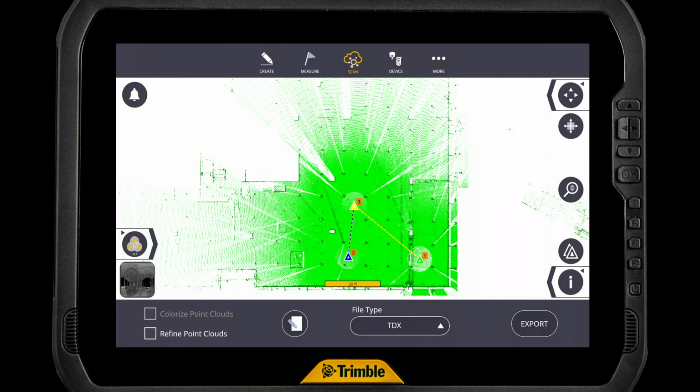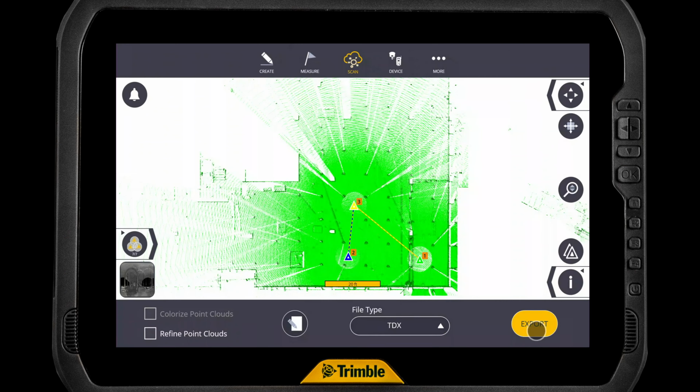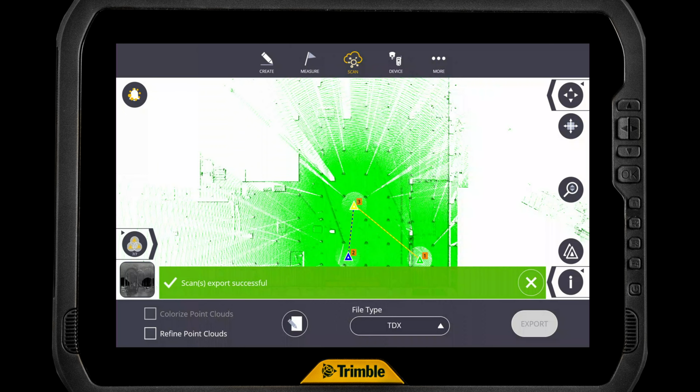Now, before we hit export, it's important to remember that TDX exports an all or nothing container. So this process does not honor any section boxes or selections or really anything. TDX exports everything. So what we're going to do is just tap the export button. And then once that process is completed, we're going to navigate and then we can find it.